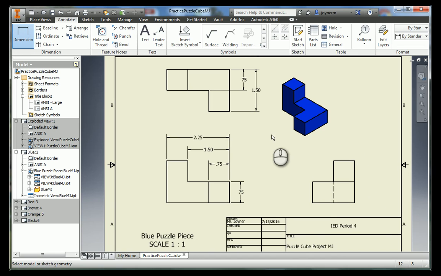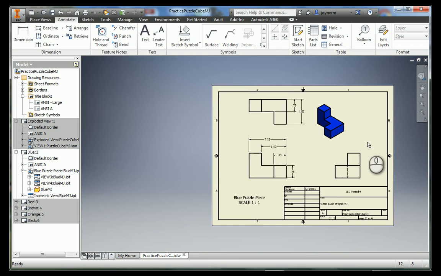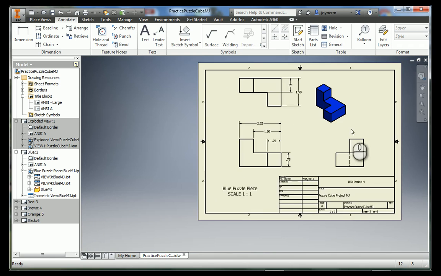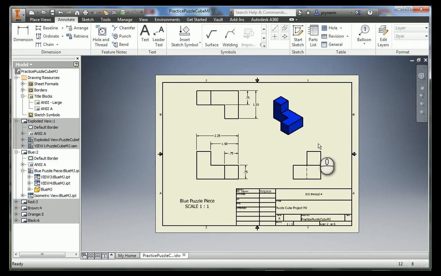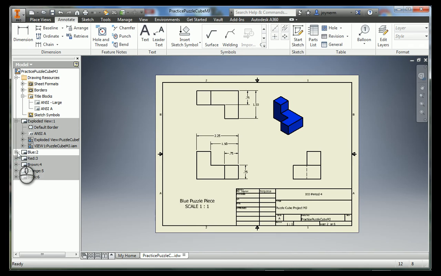So we're going to do one final save. We have our blue puzzle piece fully dimensioned now. We can go to our next spot. So there's blue 2. I'm going to collapse it, and now I'm going to expand red, and we could go into our red.